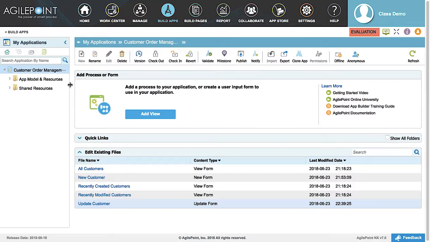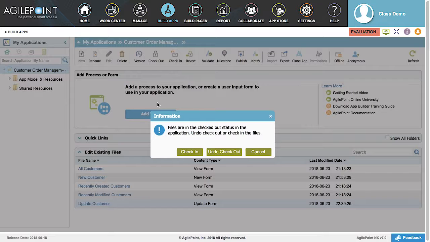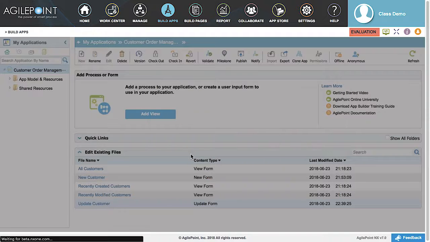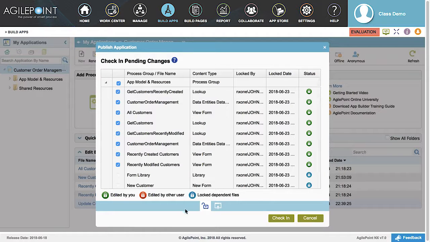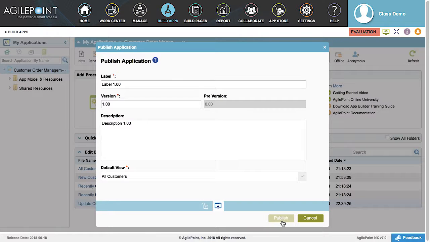With the application finished, we can publish it by clicking Publish in the My Applications menu. Click Check In to finish checking in any files. With all the files checked in, the Publish Application window will be displayed.